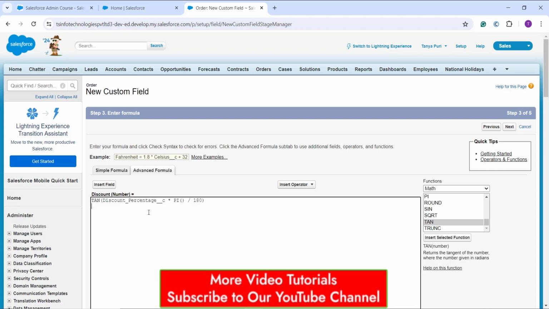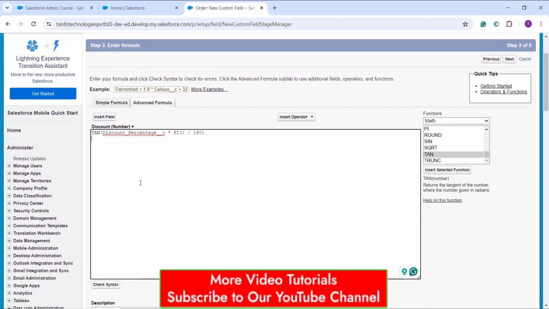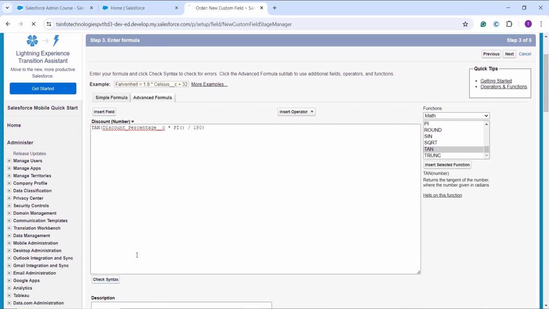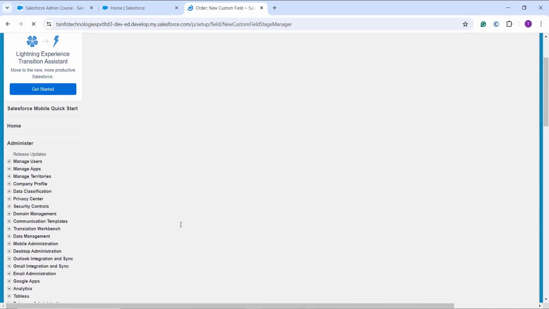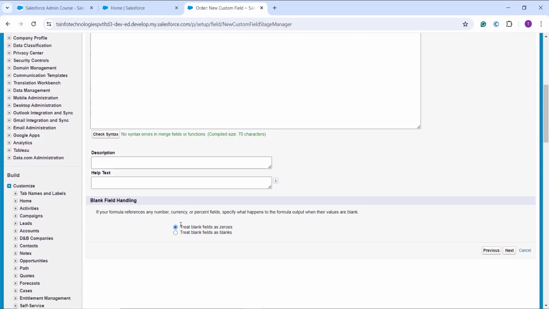Now I enter the formula as per my requirement. So here I have entered all such things with the fields and the operators and each and everything, and click on the check syntax button to check how it's working. So it is working fine. I can add a description and help text if I want, and even you can handle the blank fields.